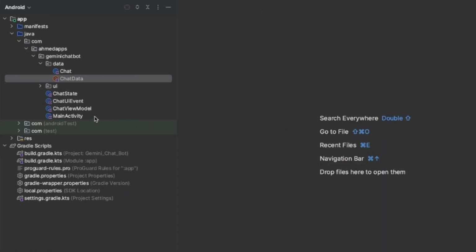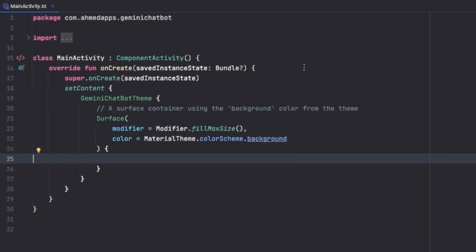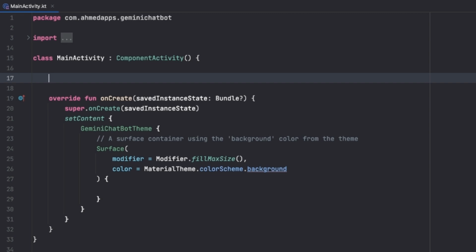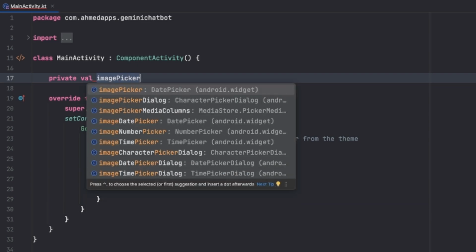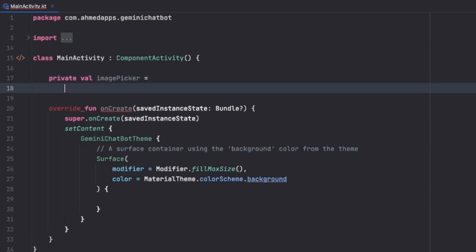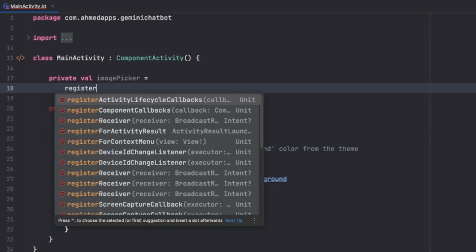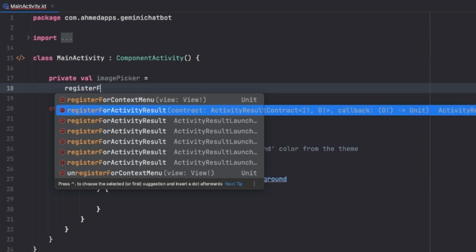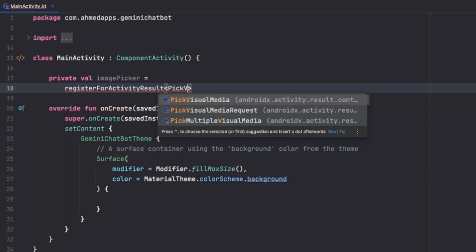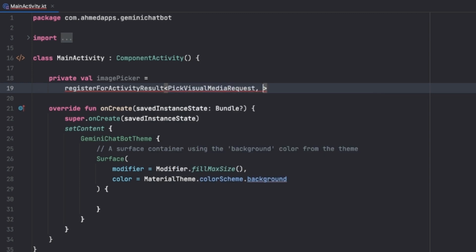And now we'll move on to create the UI in our main activity. The first thing is we want to create the visual media picker, since we want to actually pick media. That's why I'm going to create that. And it's just a private var. I'm just going to call it image picker. I'm gonna explain this in my channel if you don't know what I'm doing. This is a way to pick images from the user's device in Android 13 and above, which is a register for activity result. And it is a pick visual media request, URI, which is what we want to get.